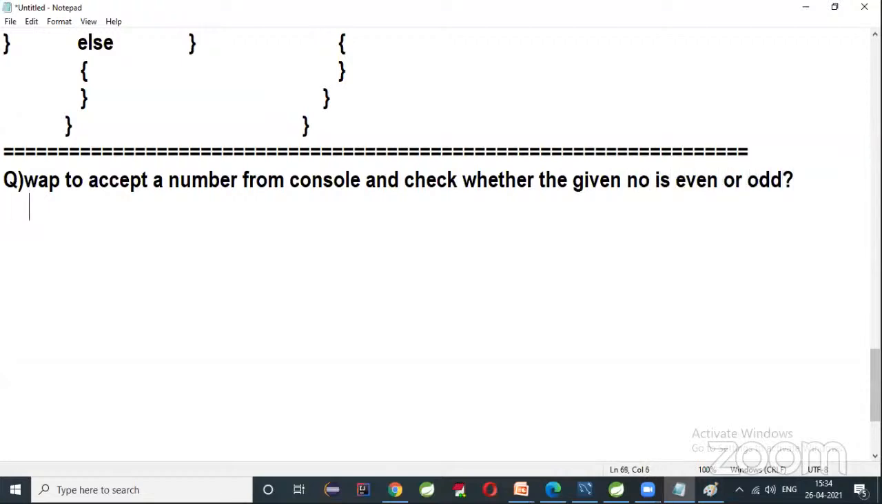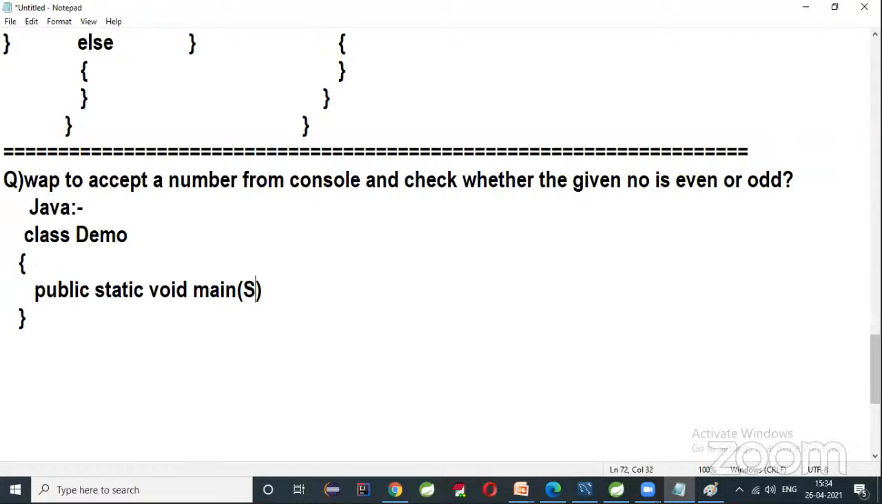I will write the program in Java first, then I will write it in .NET. In Java, how to write the program? You can write the class name, Demo. Is it clear? And here you can declare the main method: public static void main(String[] args). Bracket open, bracket close. I ask the user to enter the number.